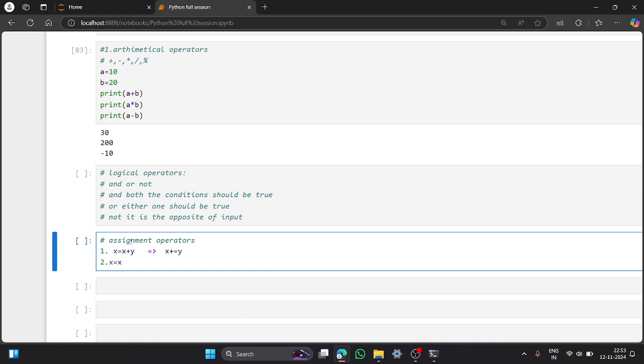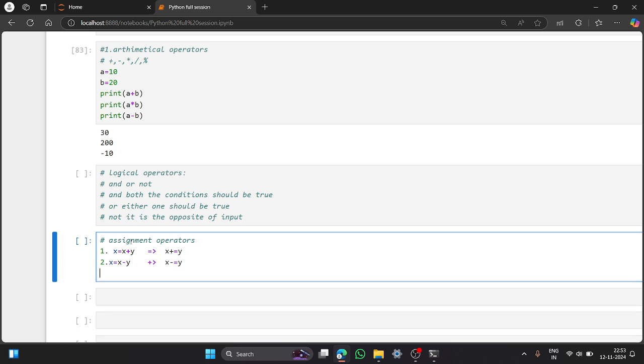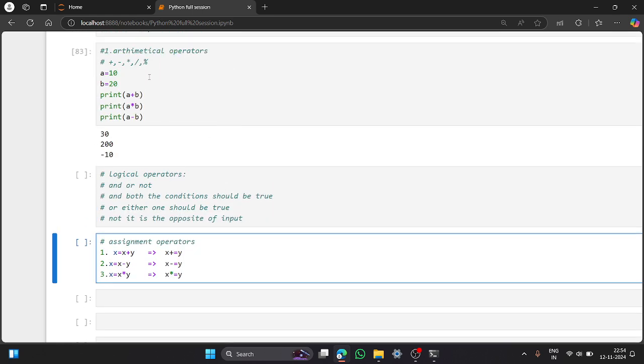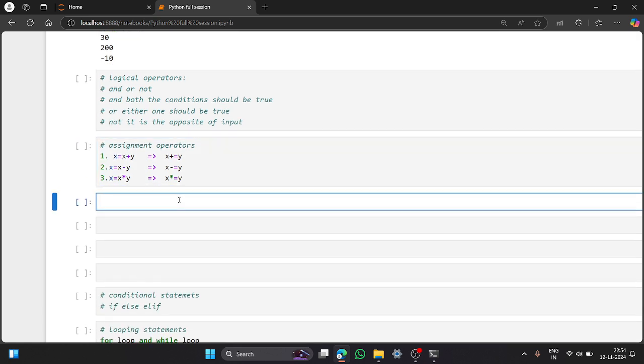x equal to x minus y. This also can be written as x minus equal to y. Like the same for all operators, we have x equal to x into y. As a shortcut, to save time, we have x into equal to y. These are the different types of assignment. In the same way, we have division, modular division also. These are the assignment operators that we have.